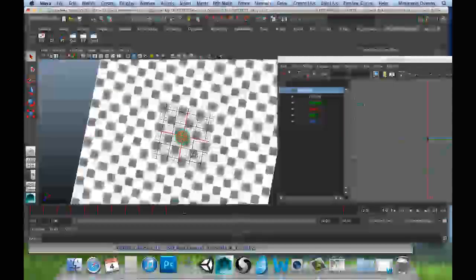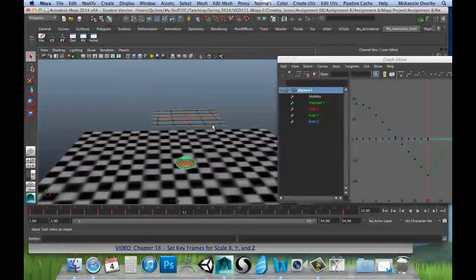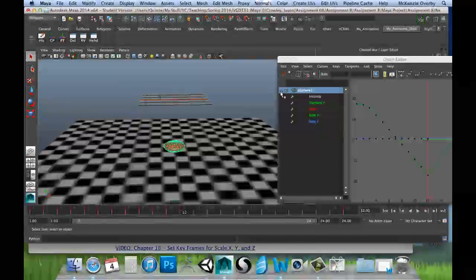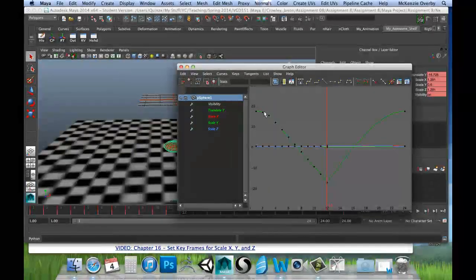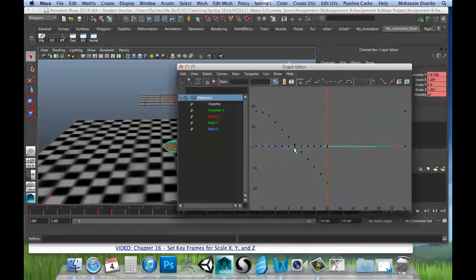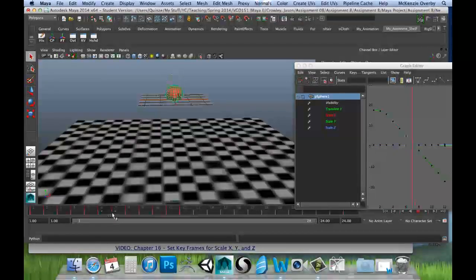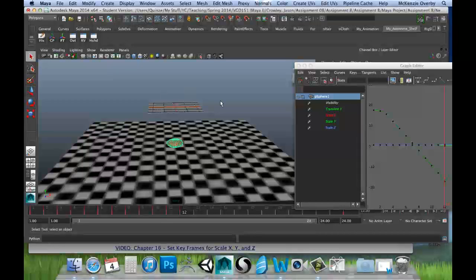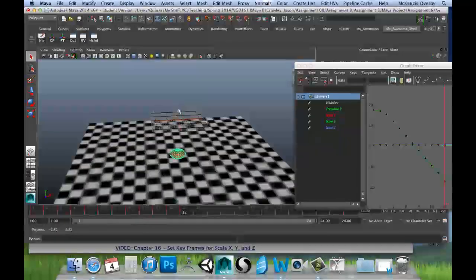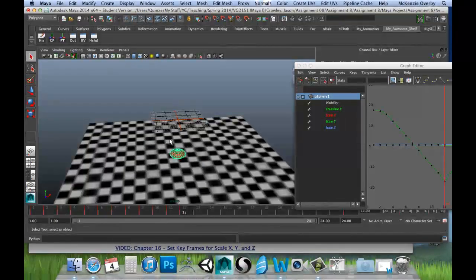Alright, so we're checking out assignment 8 here. First thing right off the bat, there's a whole lot of keys coming up to frame 12 here. We've got a key on every single frame all the way up to 12. We don't want that.